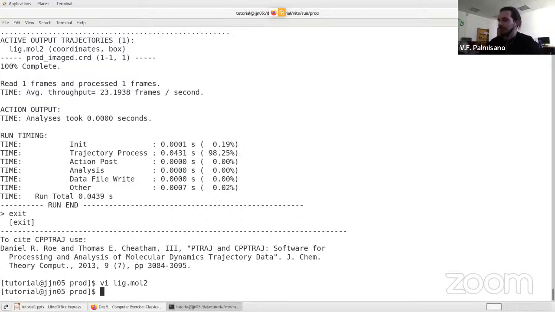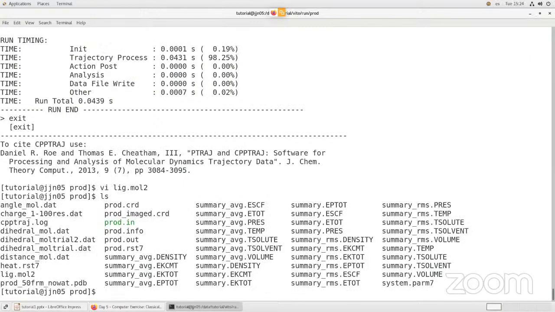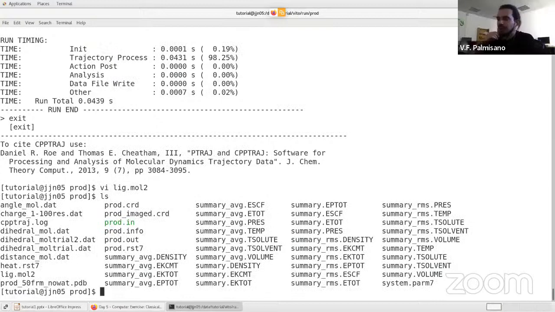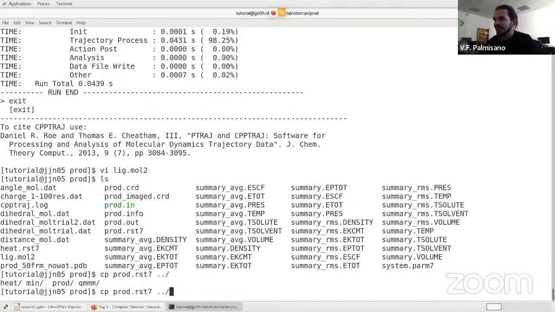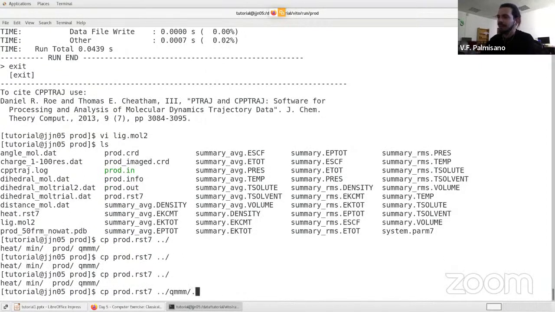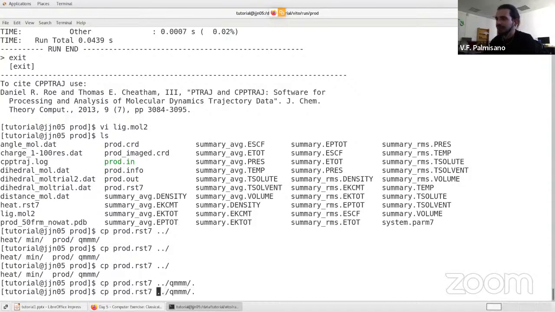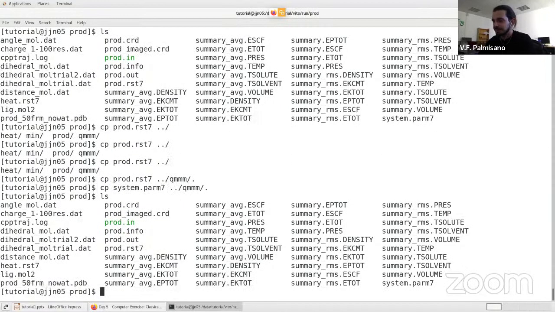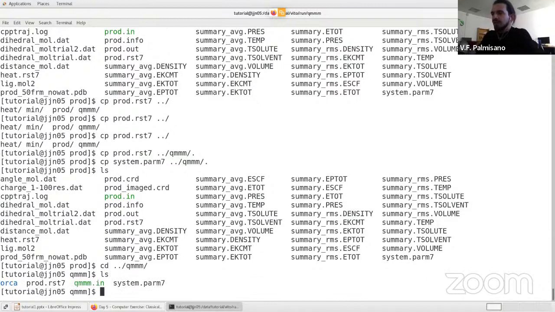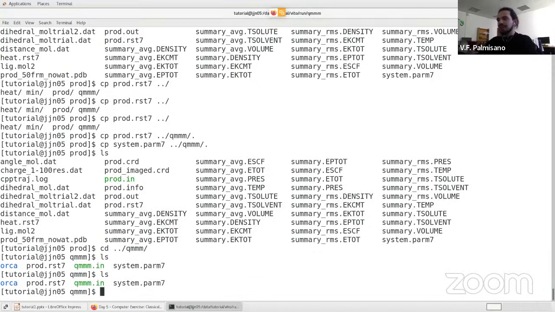So now we are here. We are in prod. So what should we do now in order to run a QMMM calculation? Let's say that we want to start from the restart file of our production. So again, we copy our prod.restart file, this time into the QM folder. And we do the same for the system.parm7. Let's open the QMMM folder. So now here there is an extra folder.